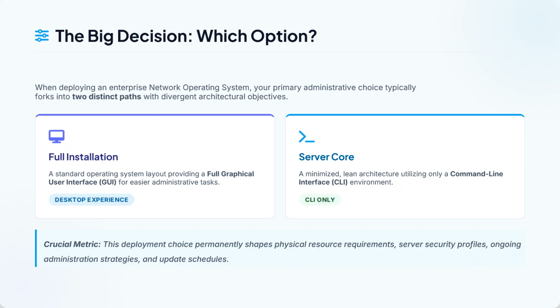Now, when you go to install a server operating system, you typically face one big decision: which installation type should you choose? There are two main paths available. The first is the full installation, which includes a complete graphical user interface. The second is Server Core, which provides only a command line interface. This choice is not trivial because it will affect several critical areas, including the server's performance, its security posture, how much maintenance it will require, and the complexity of managing it day to day.